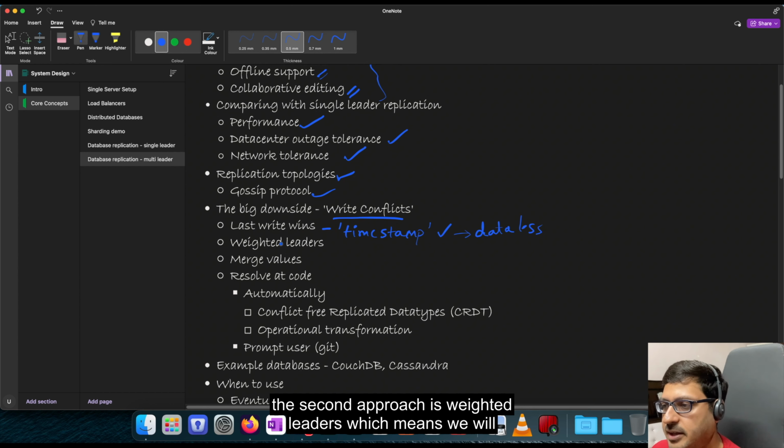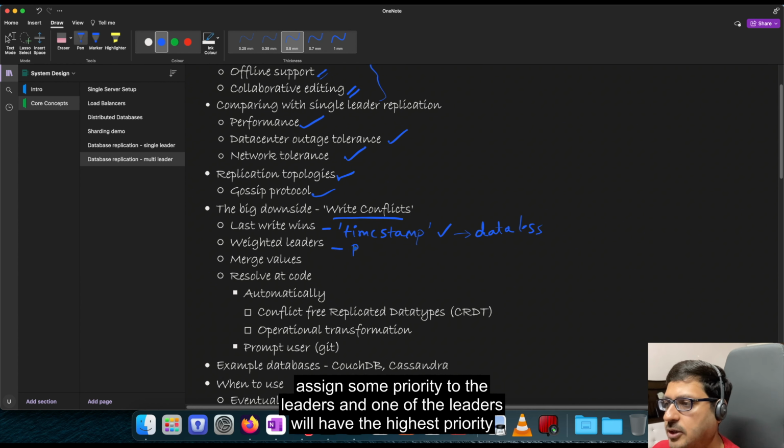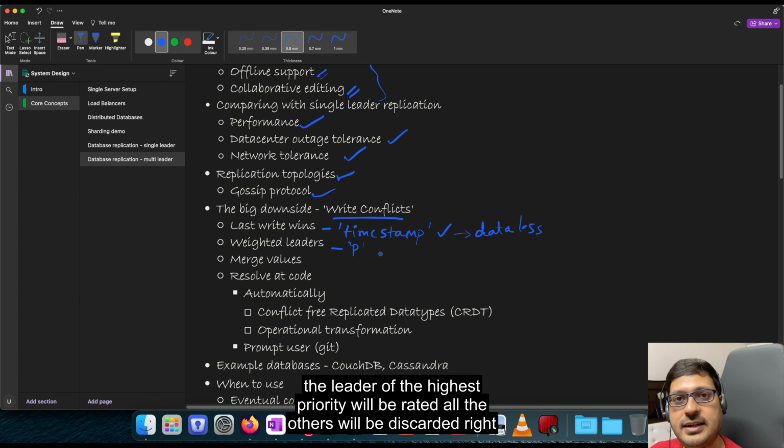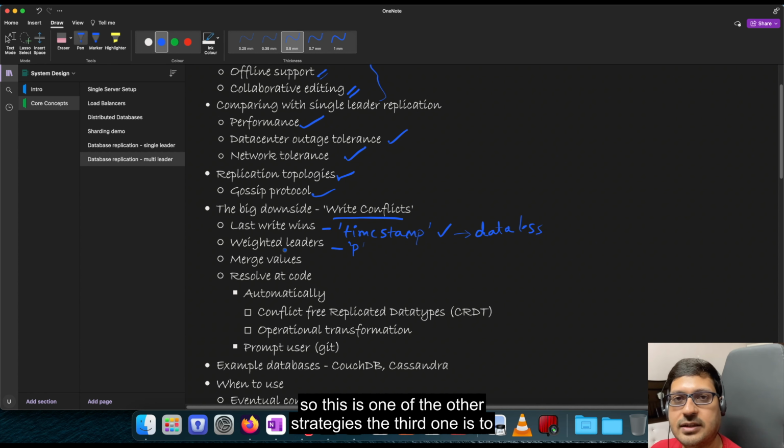The second approach is weighted leaders, which means we will assign some priority to the leaders, and one of the leaders will have the highest priority. So if there are multiple writes coming in, the write coming to the leader of the highest priority will be retained. All the others will be discarded. So this is one of the other strategies.